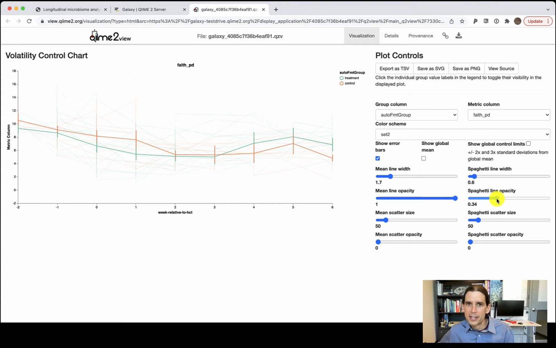You can change the opacity of those. Similarly, opacity of the mean line. This is less useful with bigger data sets, but you can look at individual points for all of these. So for the mean, you can add points here. You could add points for the spaghetti lines in the background. I tend to leave those off just because they kind of get in the way when you're looking at a lot of data. Okay, so that is what we call a volatility plot.